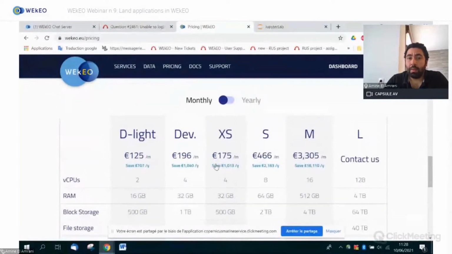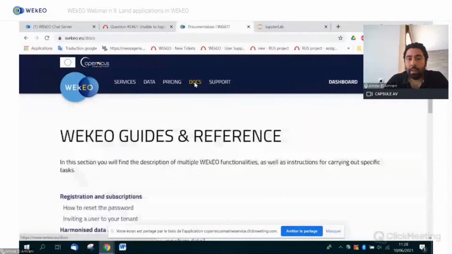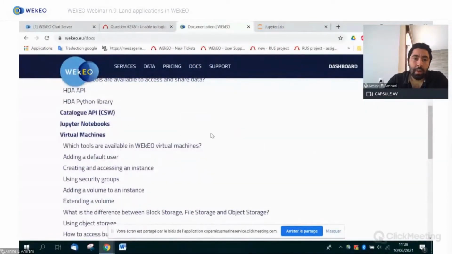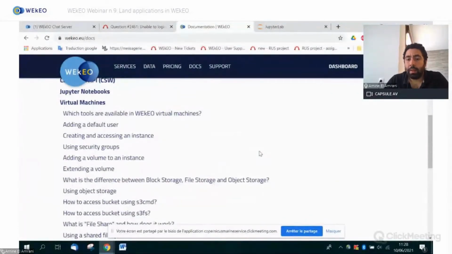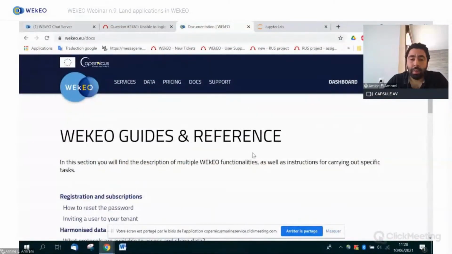Once this virtual machine is made available for you, you can go to this docs section, and if you follow some of the articles that we have for you here, you can actually create an instance of the virtual machine very quickly and start using it as if you were on your own computer, with this huge capacity that we offer through these virtual machines.